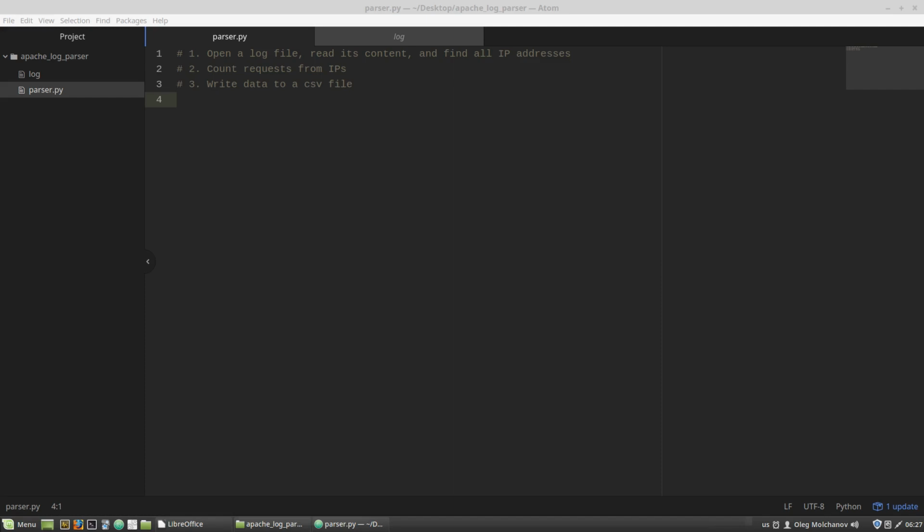Good day. Today we will create an Apache logs parser. Logs parsing is a pretty regular way to identify offending IP addresses during a DDoS attack on your website. The goal of our parser is to read a log file and count the quantity of requests to your website from each IP address. Also, our parser will write the evaluated data to a CSV file.